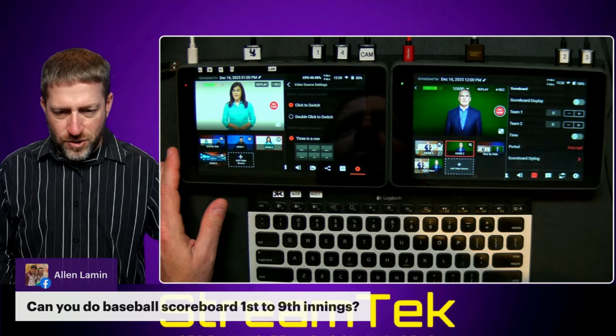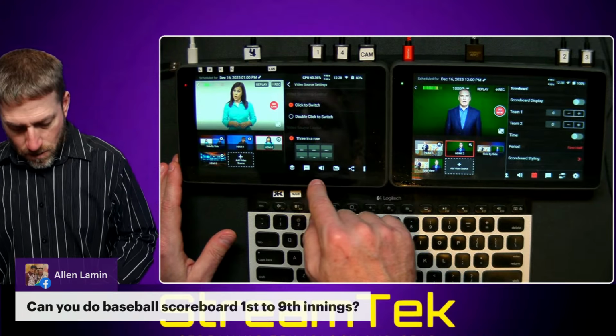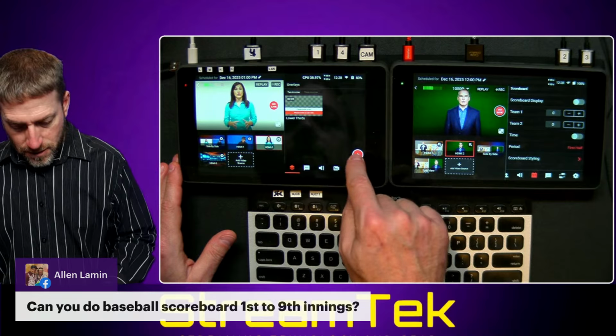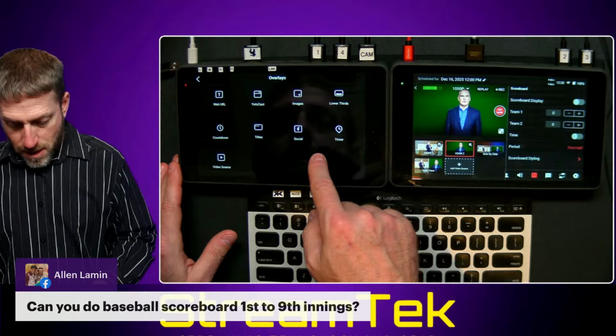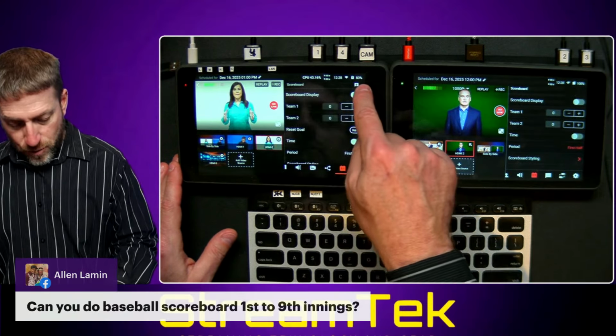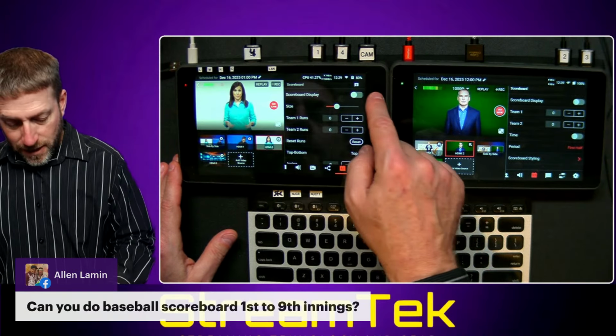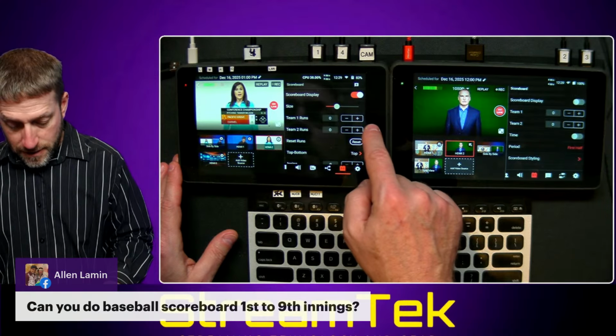Can you do baseball scoreboard 1st to 9th innings? That's a good question. Let's go check it out. Titles. New title. Oh no, it's a sports scoreboard. Sorry. Sports scoreboard. Let's go check it out. Scroll down. I don't know why it's not a title. I mean, technically it's a title, but turn it on.